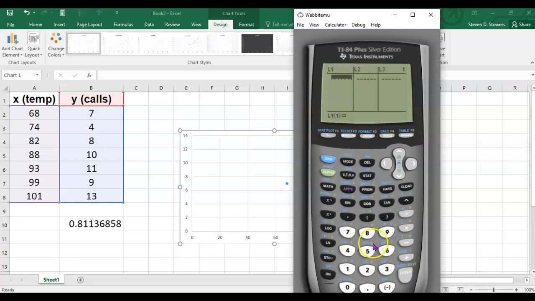So now I'm going to type in list L1 my X values, 68, 74, 82, 88, 93, 99, 101, and then go over to list 2 and type in my Y values, 7, 4, 8, 10, 11, 9, and 13.